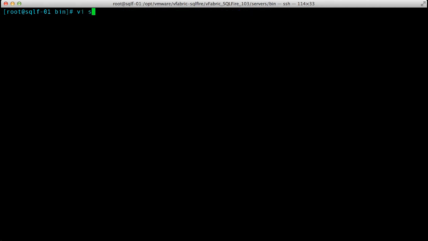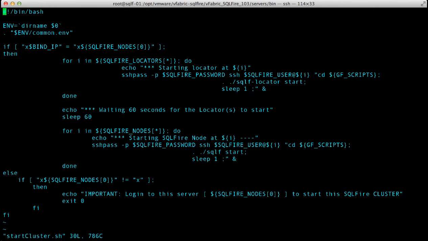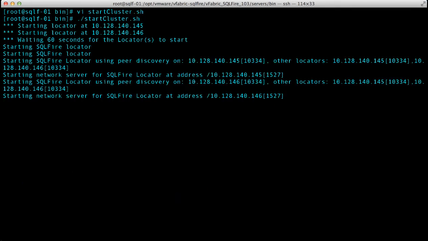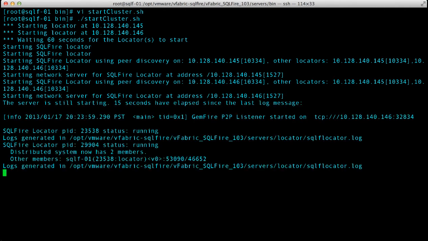Now that we're ready to start the SQLFire cluster, let's review the script that makes it happen. The start cluster.sh script has logic to log into each VM listed in the SQLFire nodes using the SQLFire user and SQLFire password values. The script will start all locators in parallel using the values of the SQLFire locators variable, and then will start all data nodes in parallel using the values of the SQLFire nodes variable. From the SQLFire 01 VM, execute the start cluster.sh script located at the server/bin folder under the SQLFire installation folder.